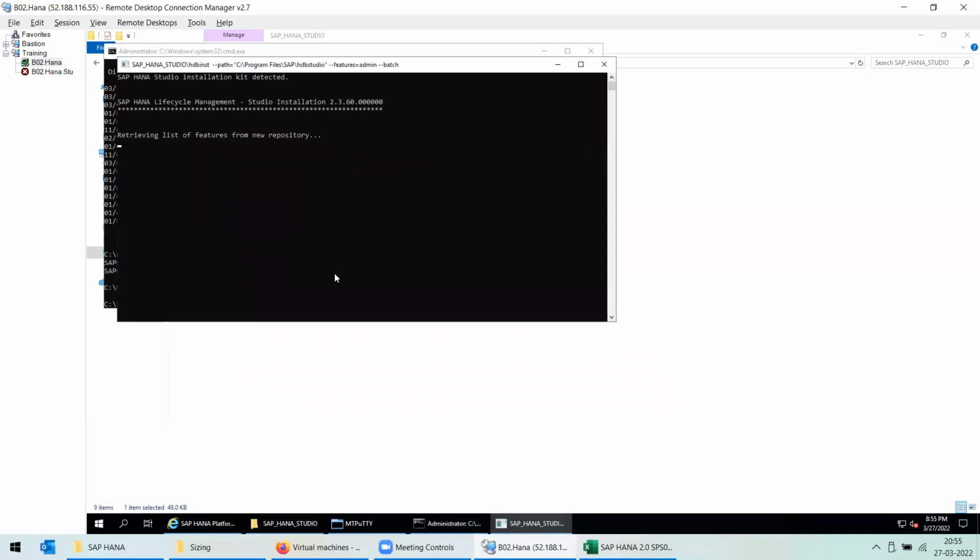So here it has created a new command window, and here it is installing. We are installing this on the host machine only. This is a GUI tool on Windows system, so you can install it in any of your Windows environments in your landscape. And you also have HANA Studio for Linux.